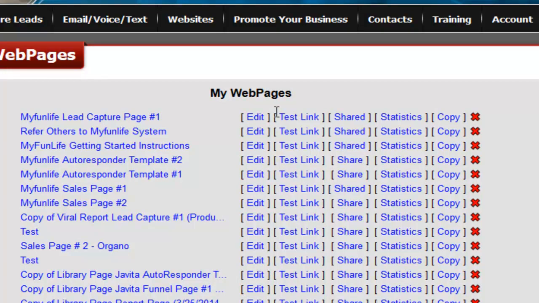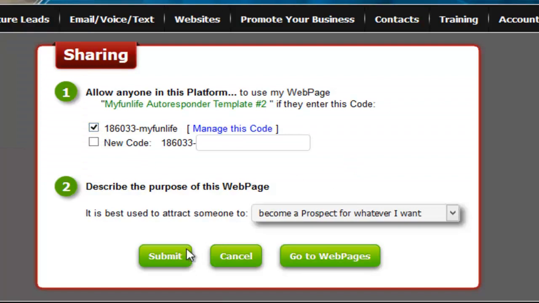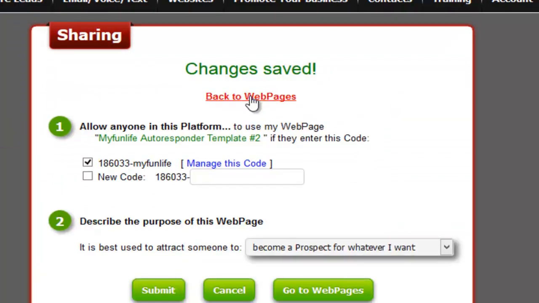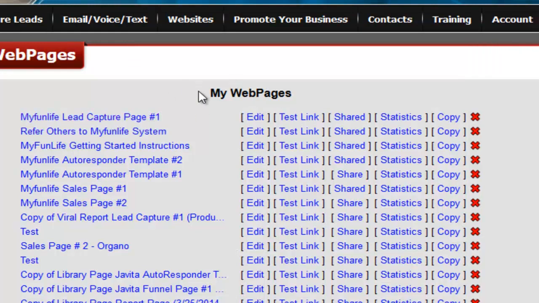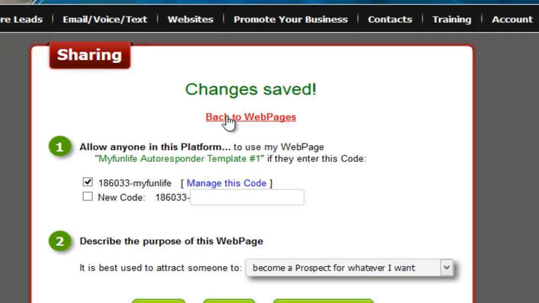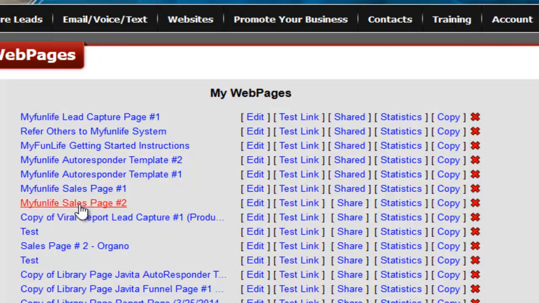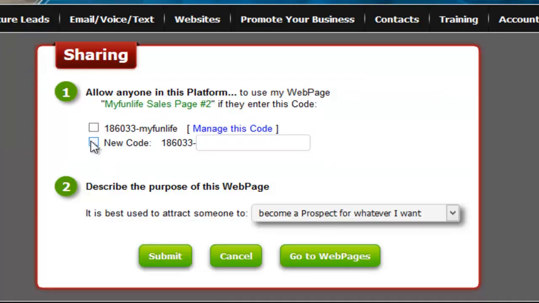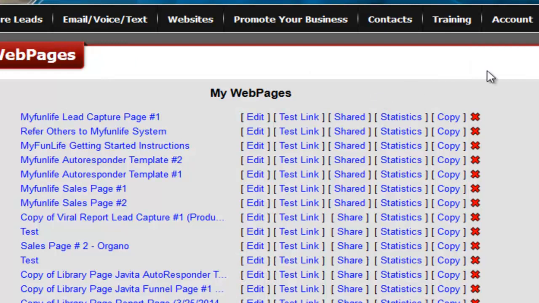Back to web pages. I want to share these two autoresponder templates, so I'm going to do that. Click submit. And you know, the autoresponder campaign, that automatically shares when you do your duplicate process. So that's already done. And it looks like I've got 2 more pages to share here. Template number 1. I'm going to share that page to this code. Okay, back to web pages. And I've got 1 more to share. That's sales page number 2. And I'm just going to add it to the code right there. Click submit. Now you're done.